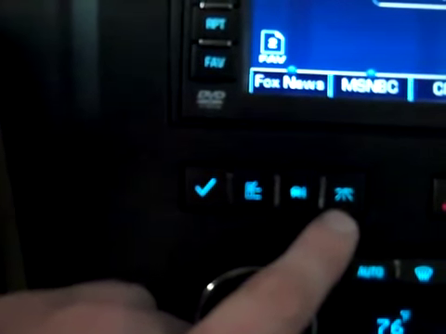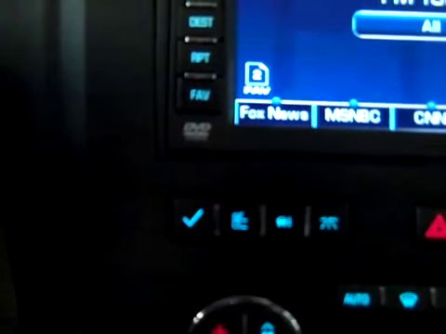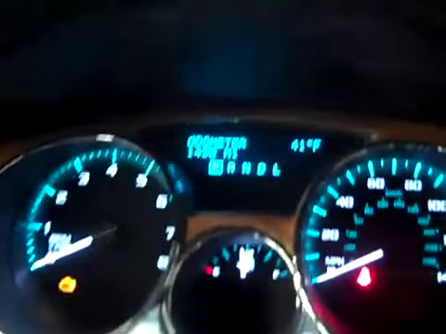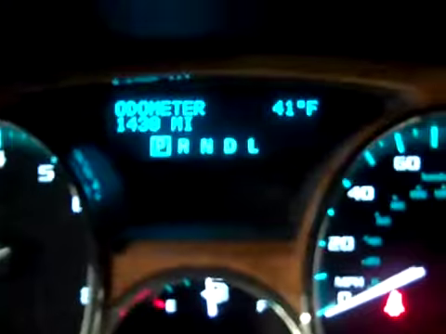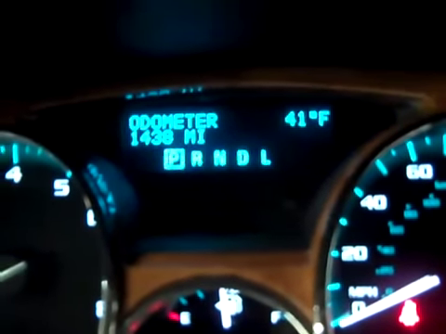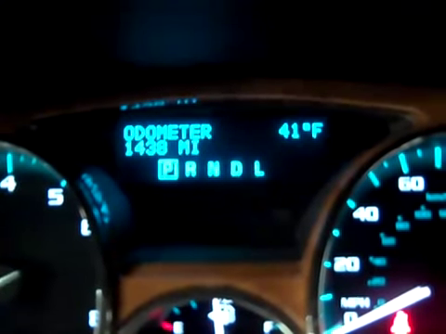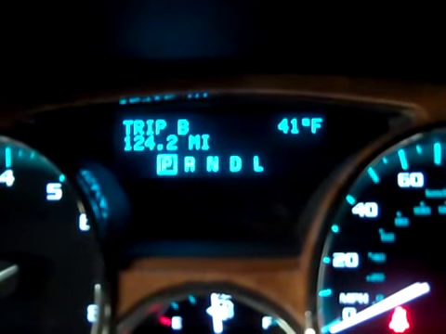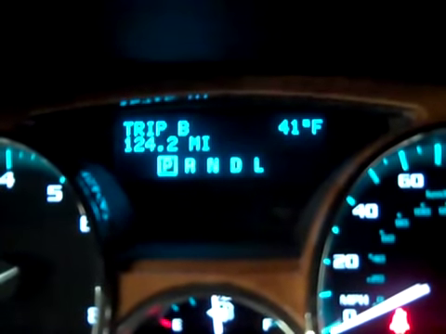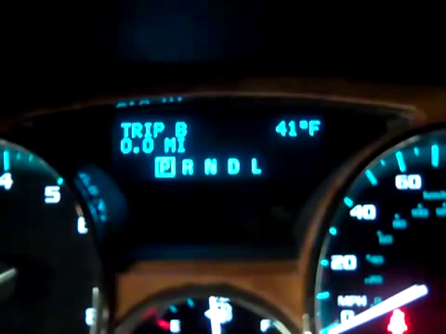So let me show you what a couple of these buttons do here. First, I'm going to start with this button here with the road and show you what it does. The display will be located up in the center console area. So we press this first button that I pointed to here, and there's your mileage and the temperature. There's your trip A and your trip B. If you hold down the check button, you can see that it resets that mileage back to 0.